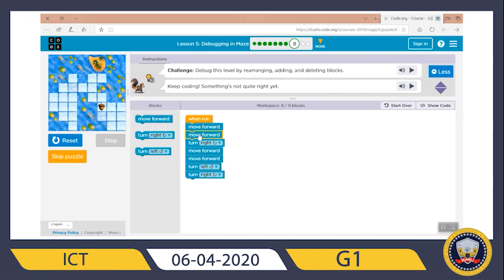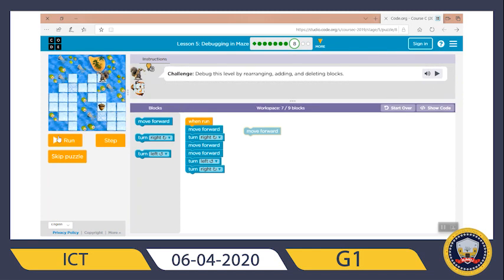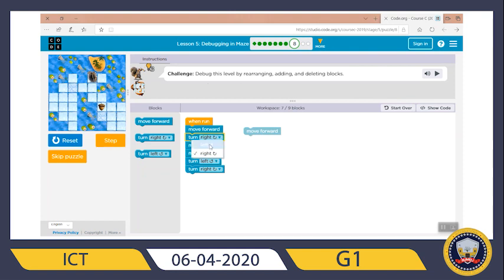So I need to move this one and bring this one here. Let me take it, put it here. If I need it, I will use it. Now, turn right or turn left? Now let's reset and see step by step. Move forward, and it's written here, turn right, which is wrong direction. I wanted to turn left.